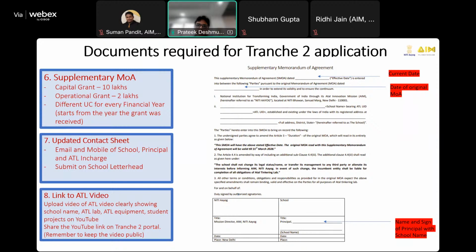In case you do not have your original MOA document, please raise a query on the ATL query portal, and we will help you out with the date of the original MOA. So I'm repeating again, on this supplementary memorandum of agreement, the first blank, the effective date, is the current date on which you are signing. The second blank, the date of original MOA, is the one on which you had originally signed that MOA.